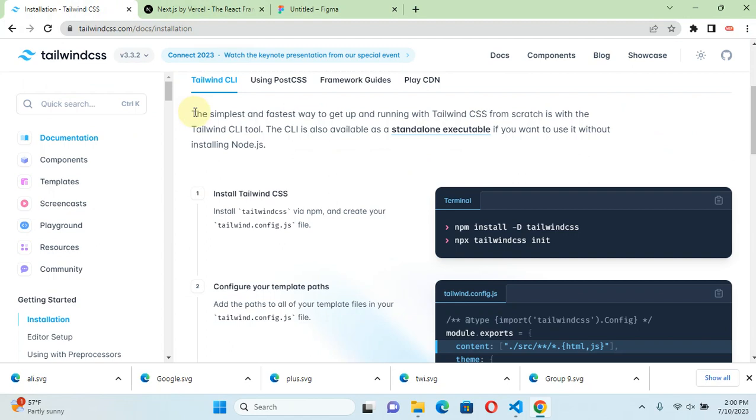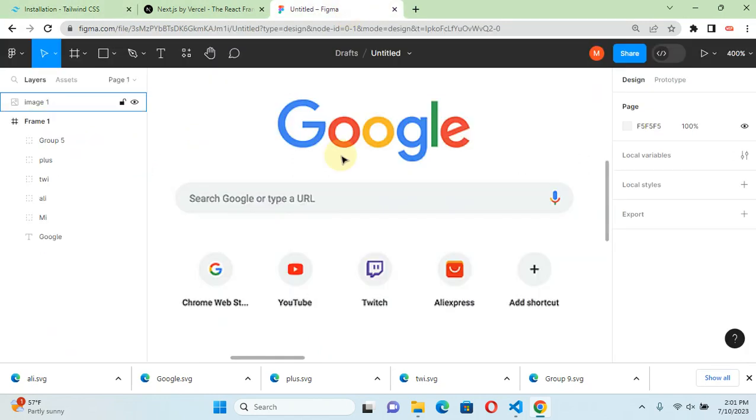React is just a certain way of doing things. NextJS is a certain way of doing things. Tailwind CSS is just a certain way of doing things. But good programming practices, they are the key, and they are number one. Okay, so we are going to create this UI interface, which is the Google user interface.